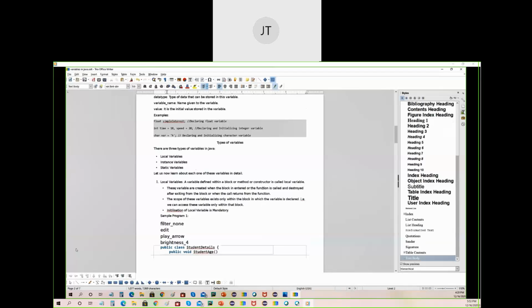Local variables. A variable defined within a block or method or constructor is called a local variable. Within some particular curly braces, that block, or some method, suppose the add method, inside that you declare some local variables, or in a constructor, whatever constructor you define. All the variables declared within a block, method or constructor are called local variables.